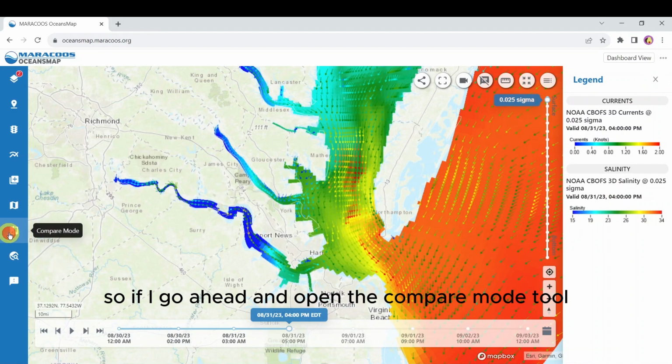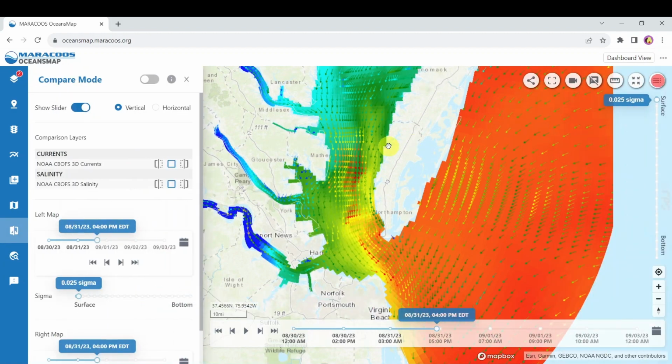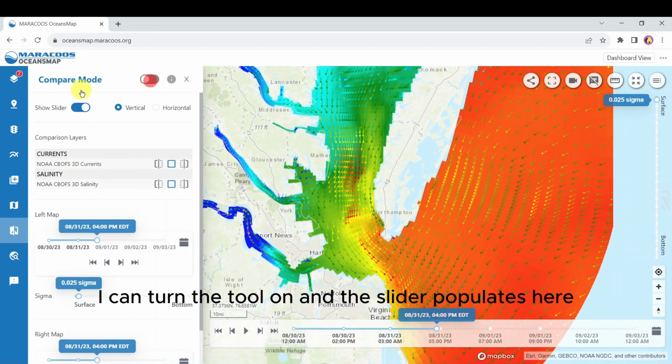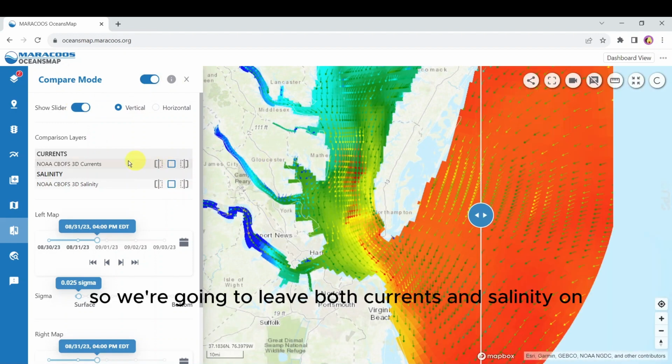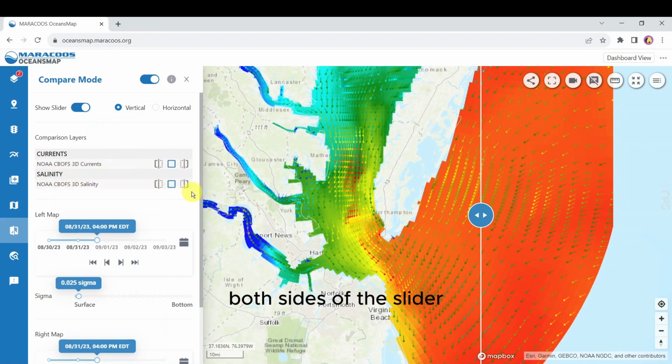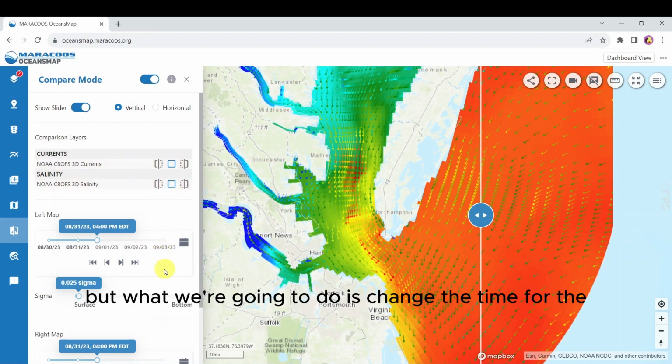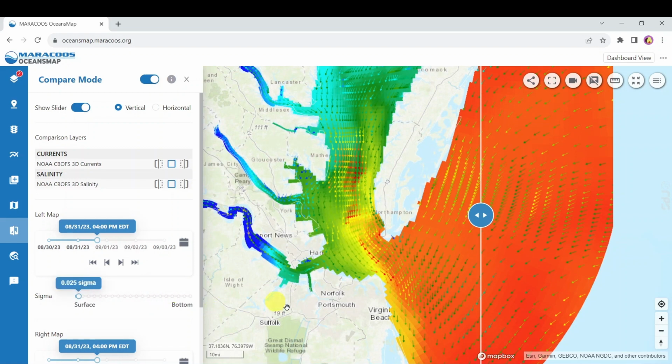So if I go ahead and open the compare mode tool, I can turn the tool on and the slider populates here. So we're going to leave both currents and salinity on both sides of the slider. But what we're going to do is change the time for one side of the map. So right now we are at max ebb.